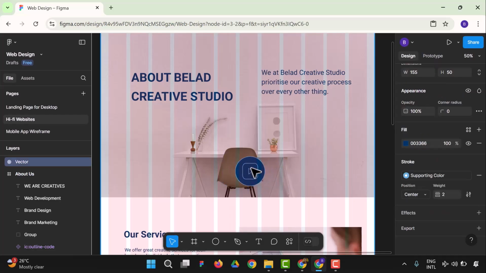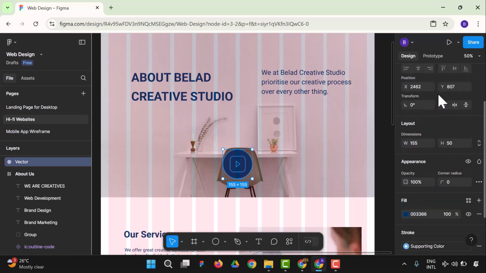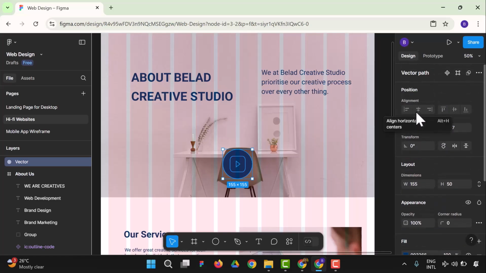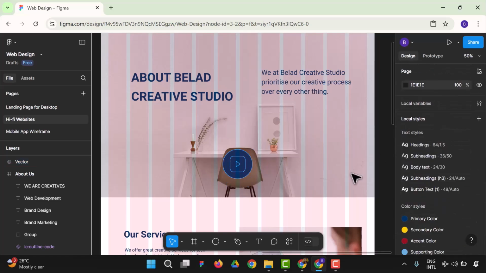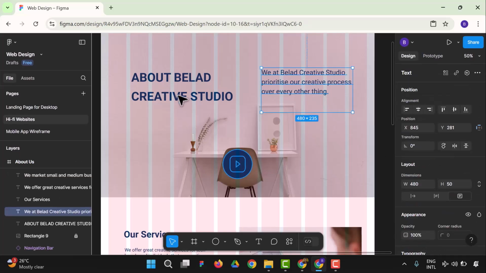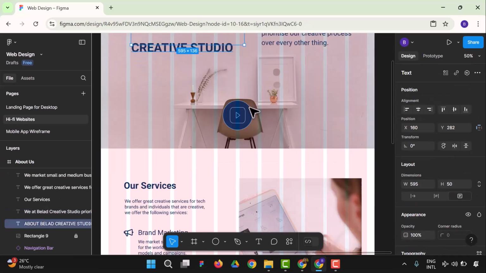So I'm going to bring this to the middle right here. I think that's the middle. So all I have to do, I could use the alignment button to have that centered. Yeah, so that's in the middle. So we have this and we have this. So basically that has been done.